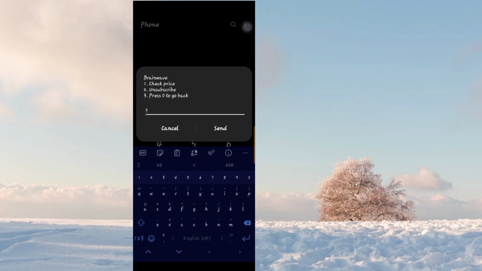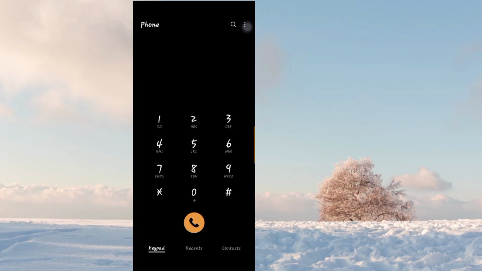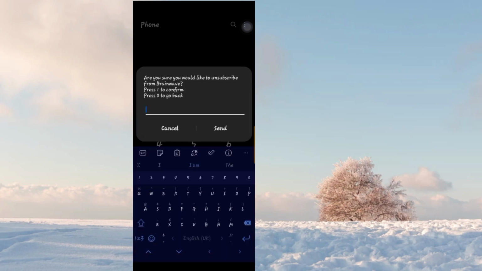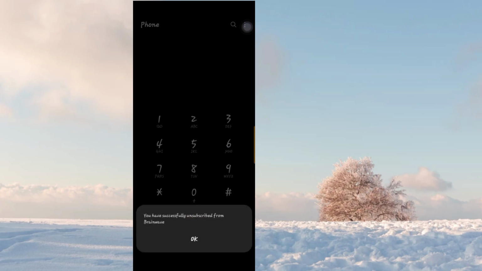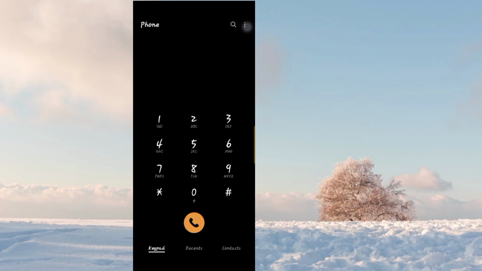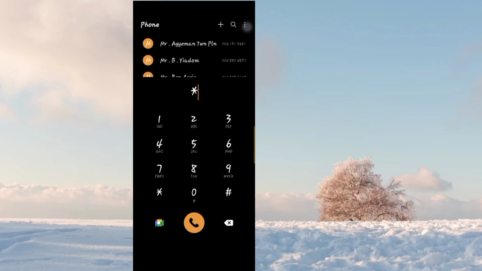Okay, so it's here. So there is check price and then unsubscribe. So I choose to unsubscribe. And now, are you sure you want to unsubscribe from Brainwave? Yes, I'm pretty sure I want to. So I press 1 and that's it. Yeah, so you have successfully unsubscribed from Brainwave. That's it. So every now and then you have to check and do this if there is something you cancel. Otherwise you'll be charged small, and it affects you a lot.